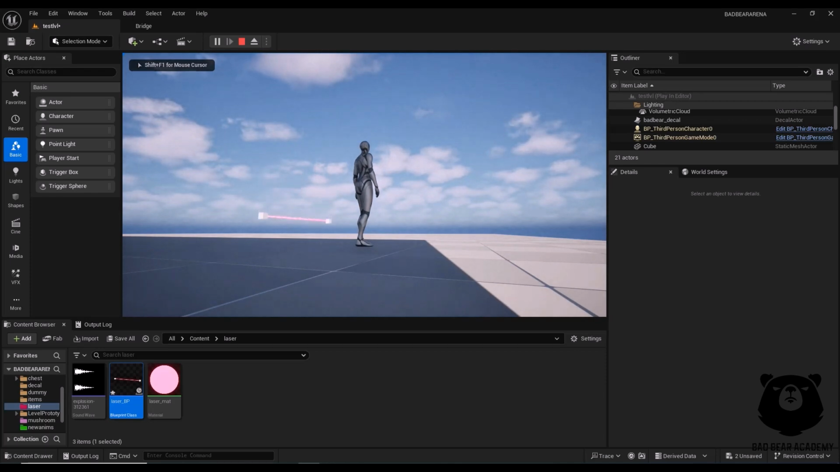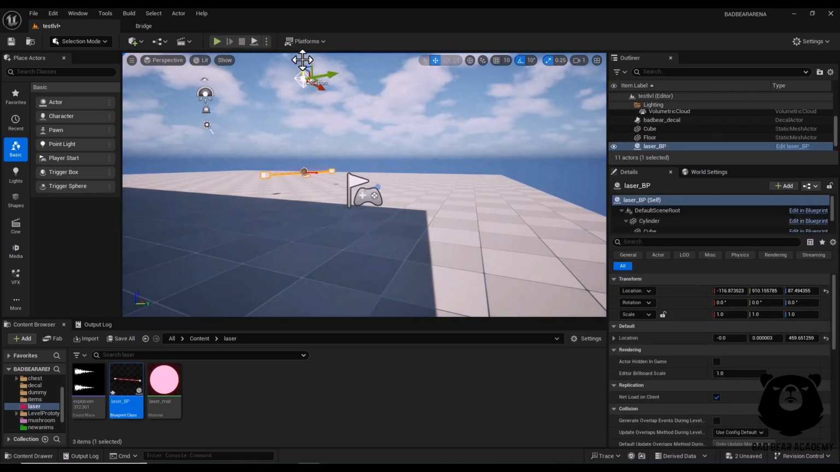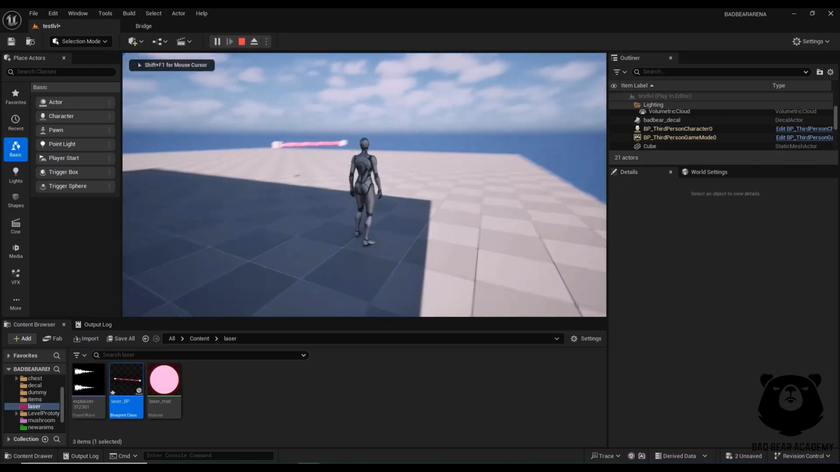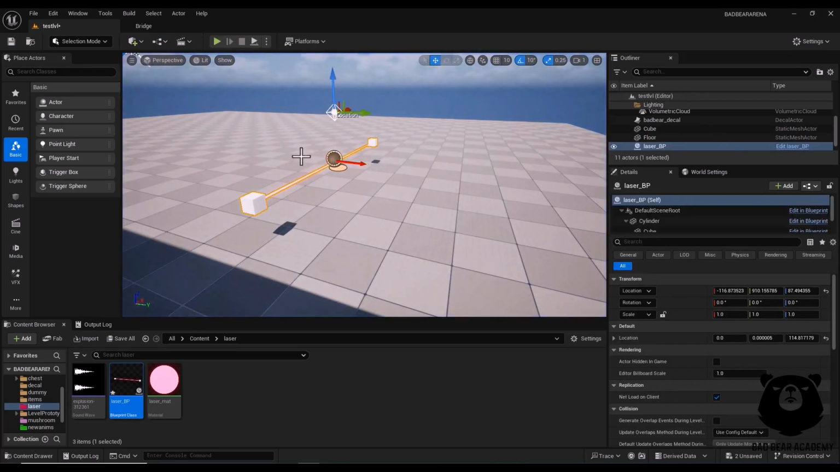As you can see, my laser goes higher and comes back, and maybe I can place it anywhere I want. For example, here. This indicates the secondary location of this blueprint.